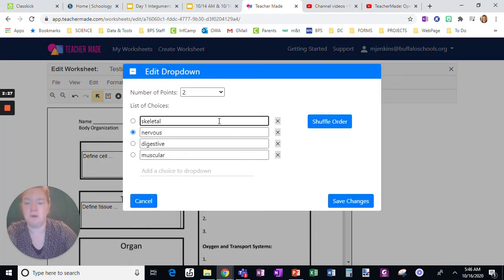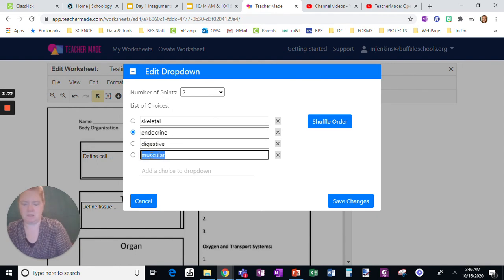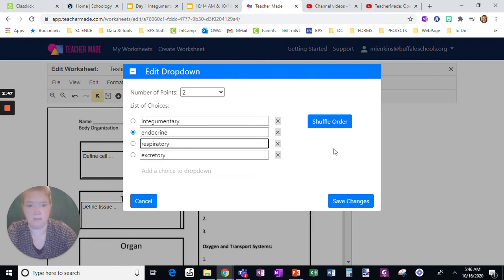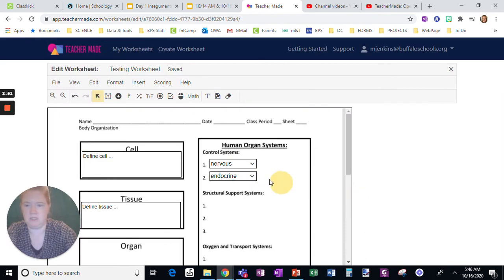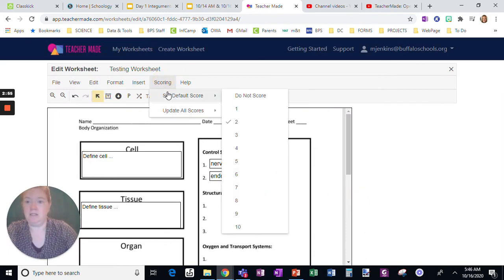Then I would just go edit this specific one, change this to endocrine, maybe mix up something else, excretory, okay, integumentary, respiratory. All right, so that it's all mixed up. Shuffle the order, save the changes. There we go. All right. Easy enough. Again, set default score.